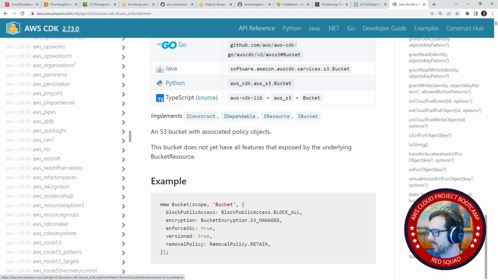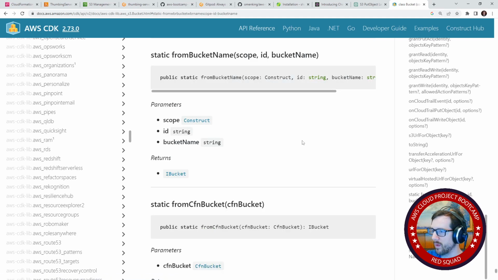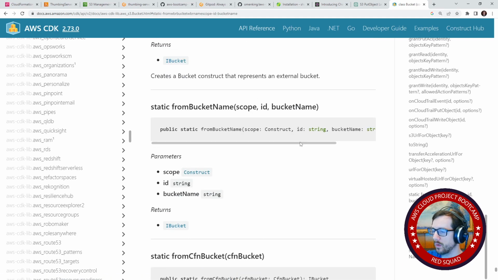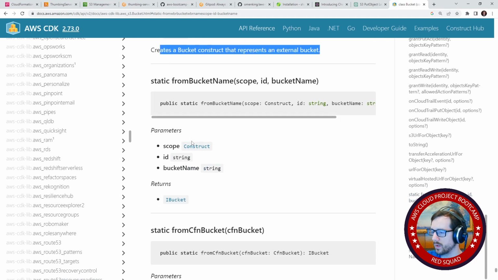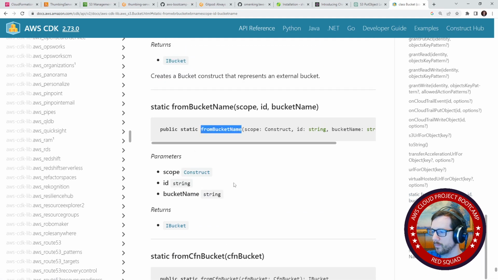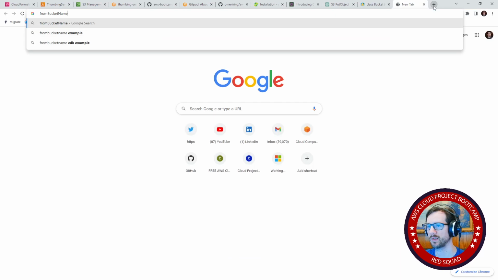There's something like from bucket name, from bucket arn. I wonder what that is. So this would create a bucket construct that represents that. From bucket name. Is that it?